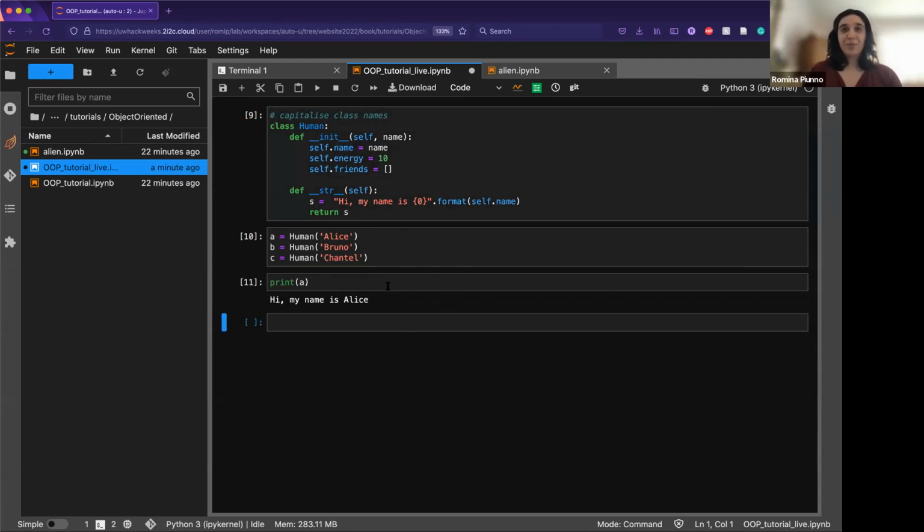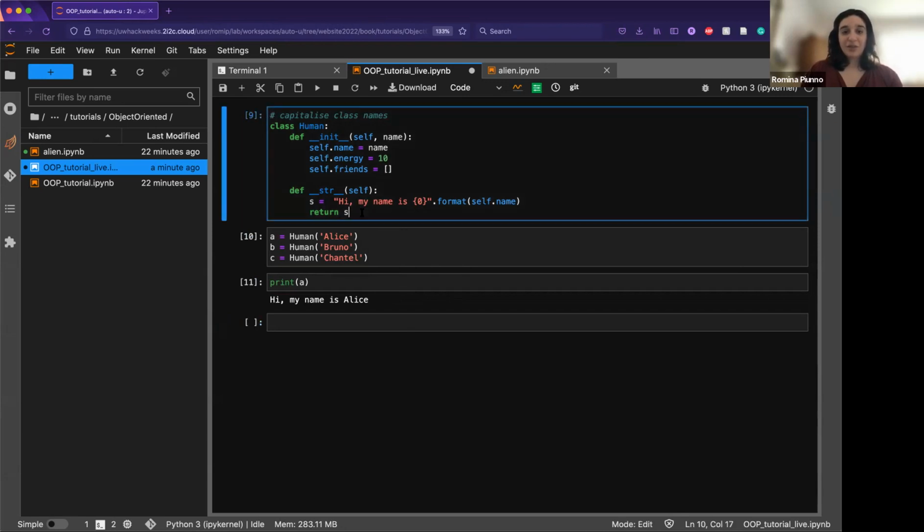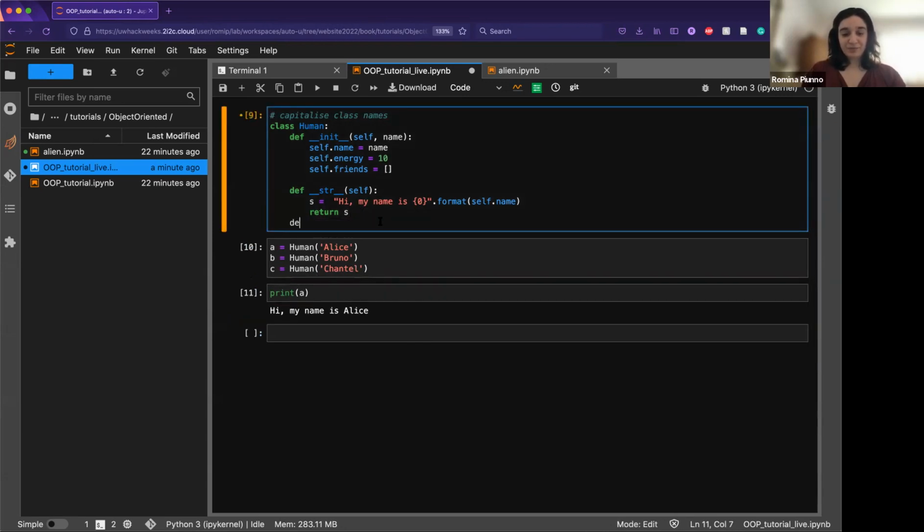Some other things that I said humans can do is we can move. Maybe we can pass in some distance, and by default, let's make that distance 1 unit. By putting the equal sign here, it means that this is now an optional parameter. If nothing is passed in, then I'm going to assume that distance to be 1. And if I pass something in, then it'll be whatever I pass in.